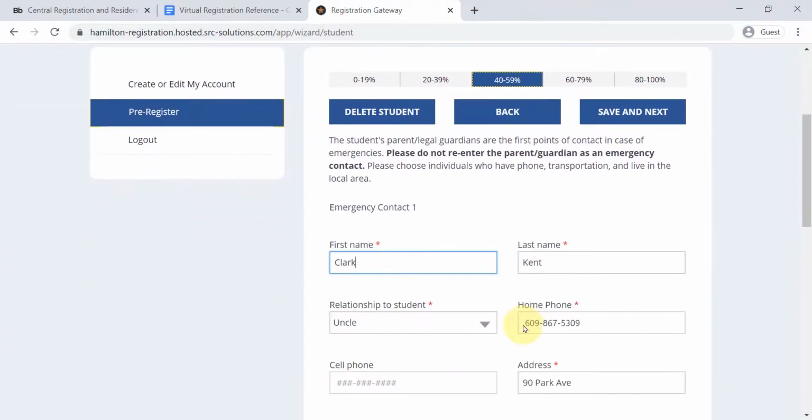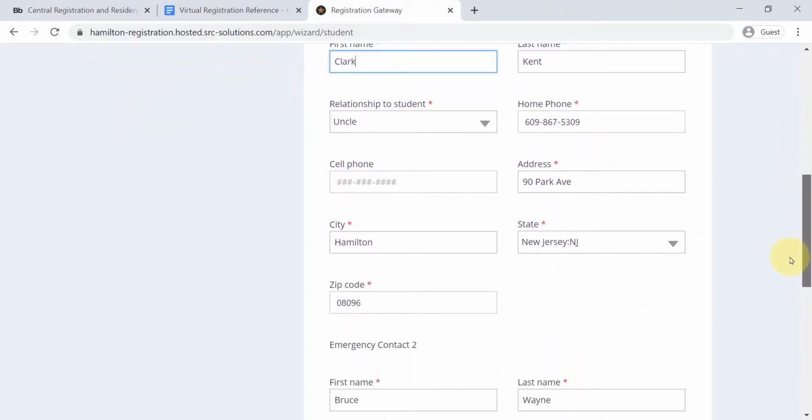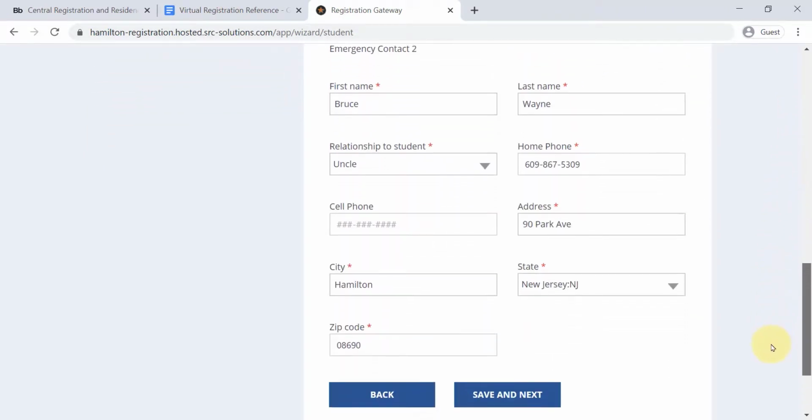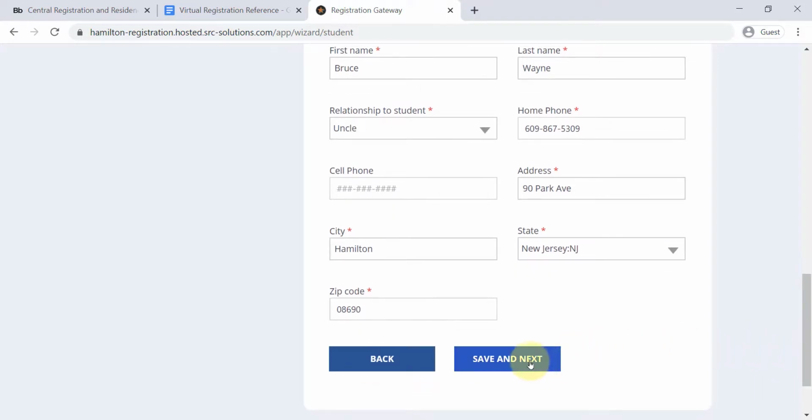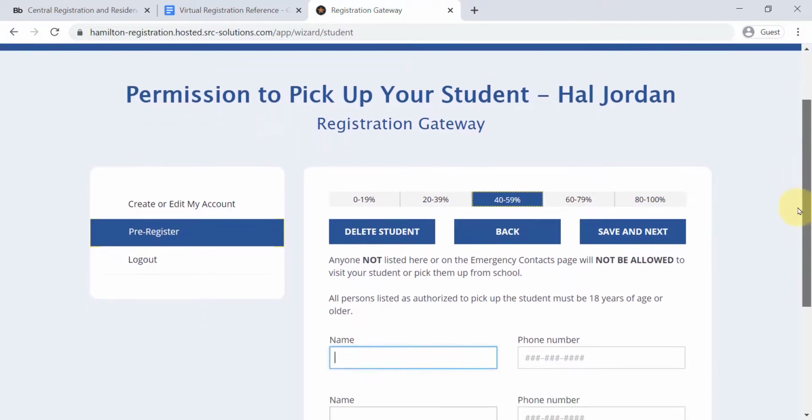When you have reached the emergency contact page, please enter the information for 2 additional emergency contacts. Please do not re-enter the information for a parent or guardian already being used during this registration process.